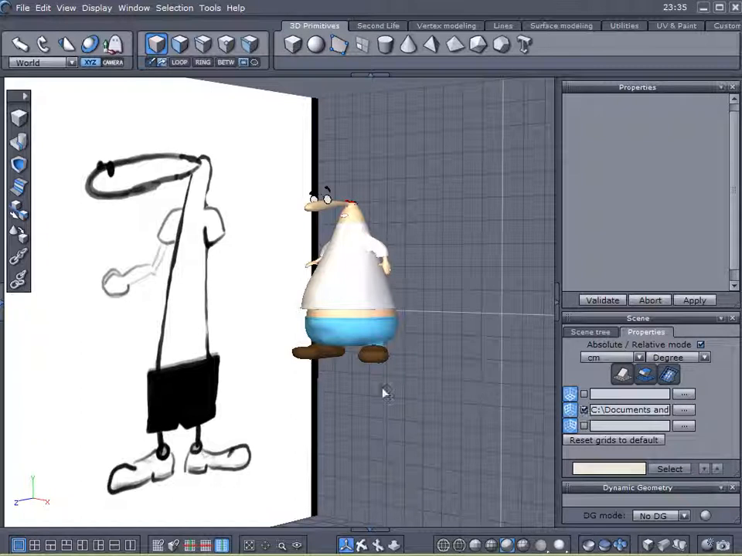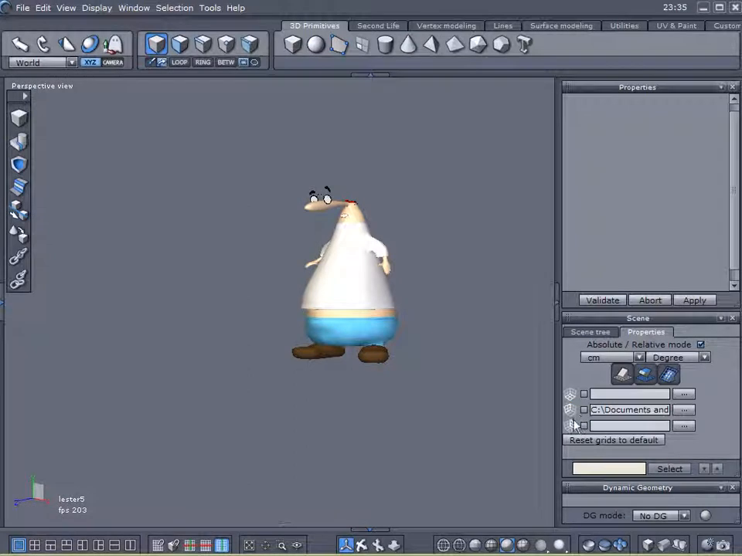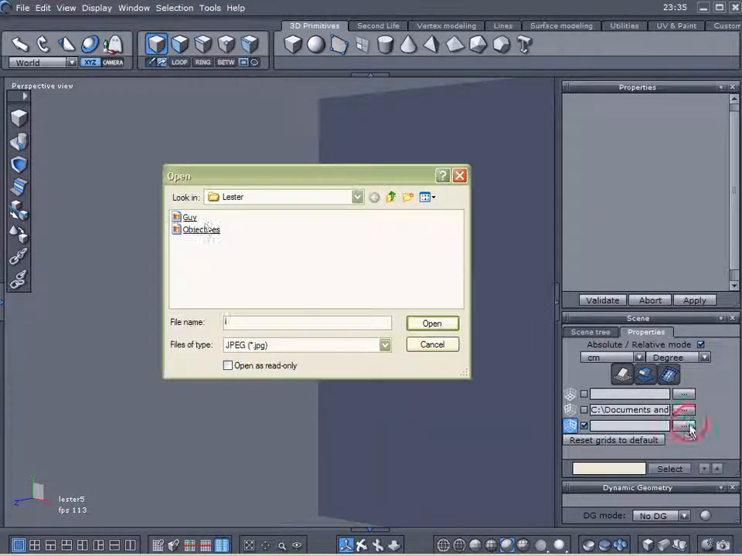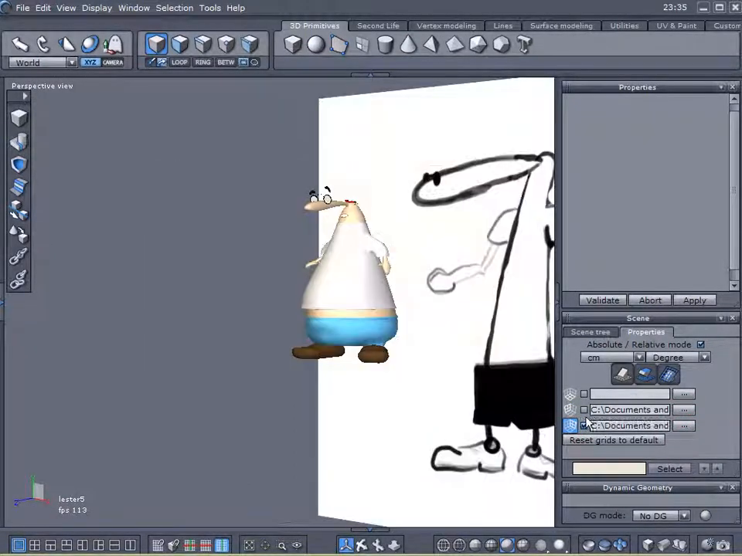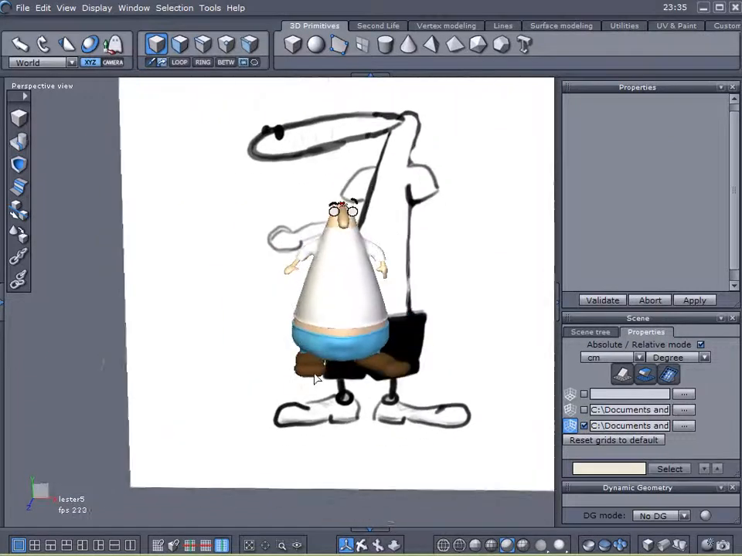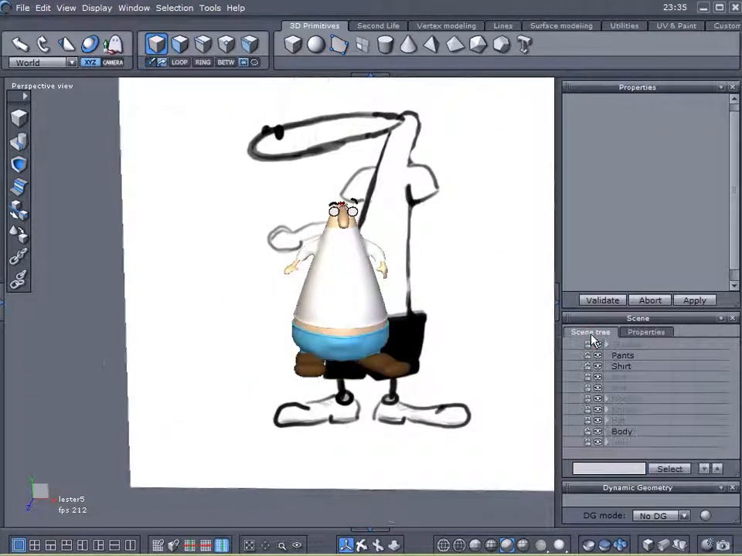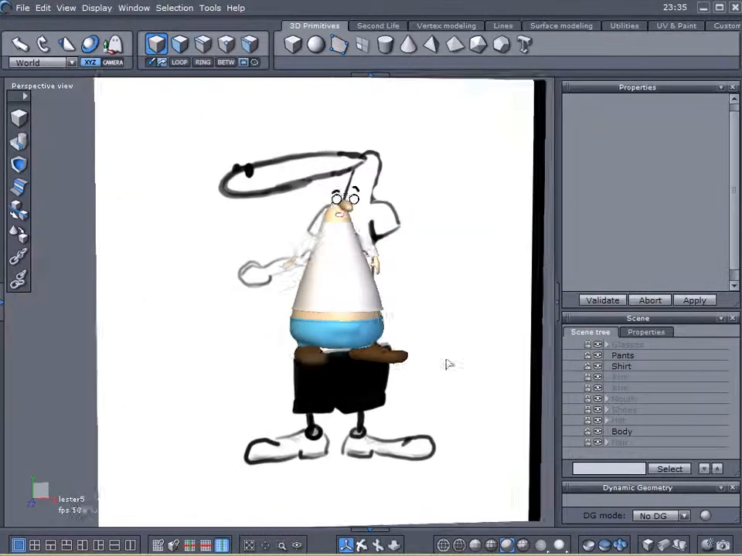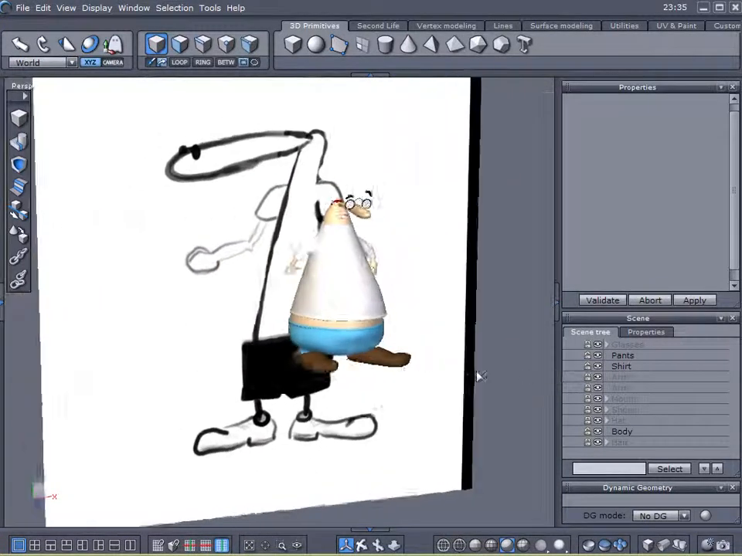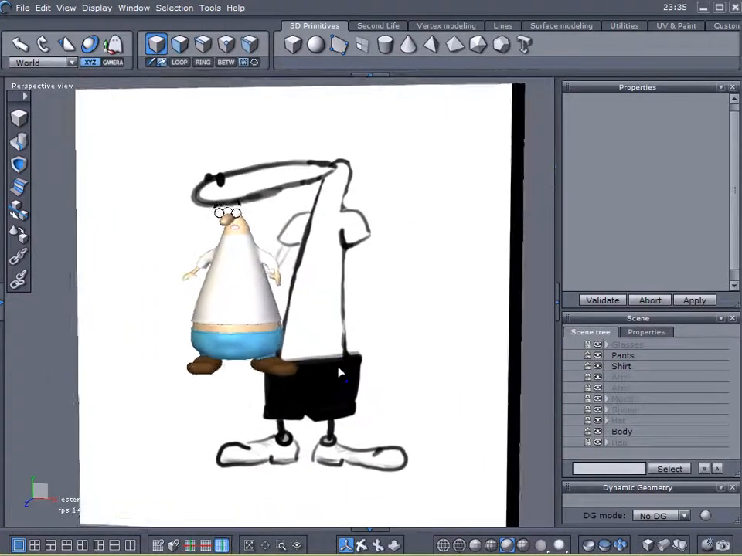So I will leave the image attached to my grid. I'll disable the other ones. I don't need that. Actually, I'm going to assign that picture to the back grid. I don't want it on the front one. And we're going to set about creating this little man.